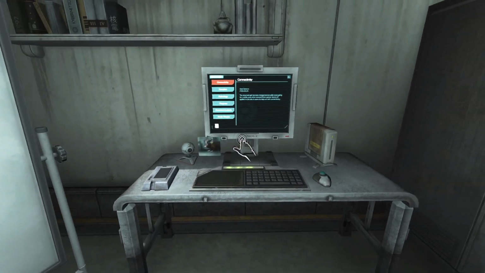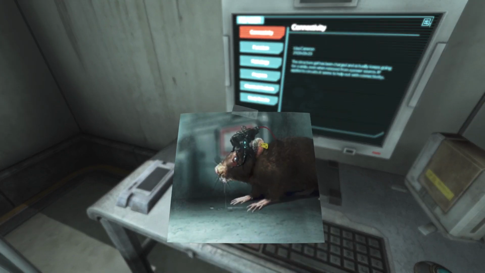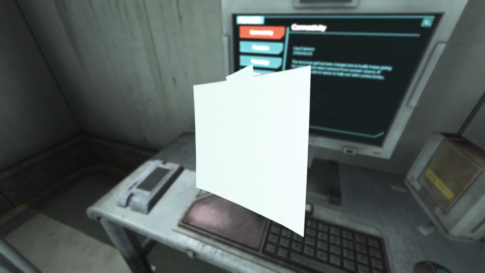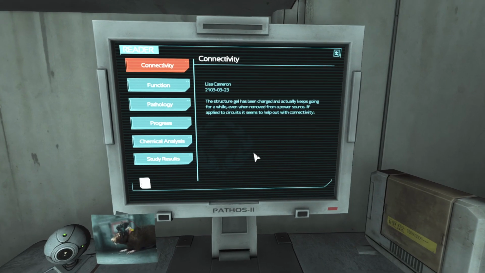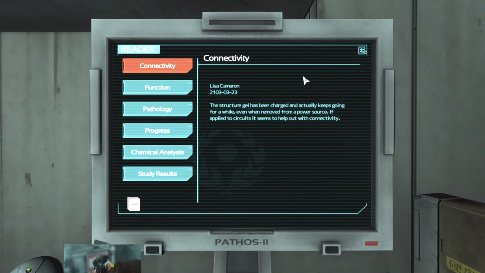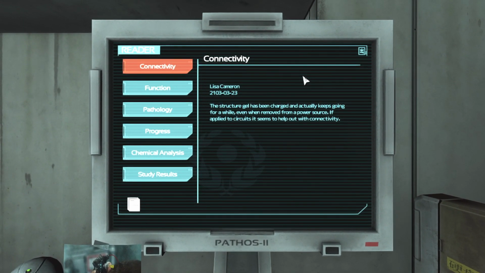Not sure what's making that noise. Oh, okay. Connectivity. So 2103. 323 structure gel is in charge and actually keeps going for a while, even when removed from a power source. If applied to circuits, it seems to help out with connectivity.